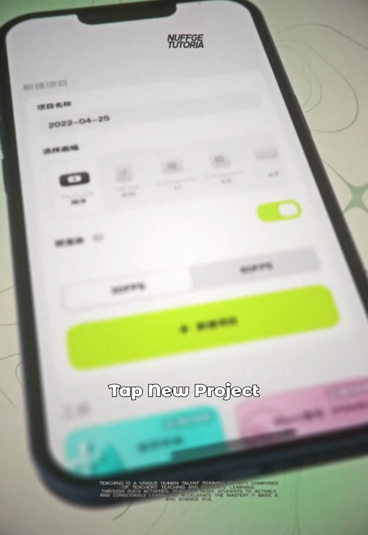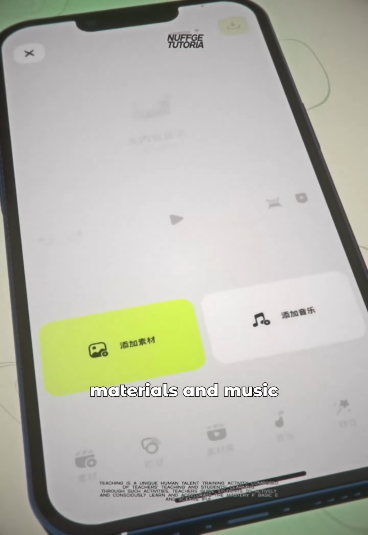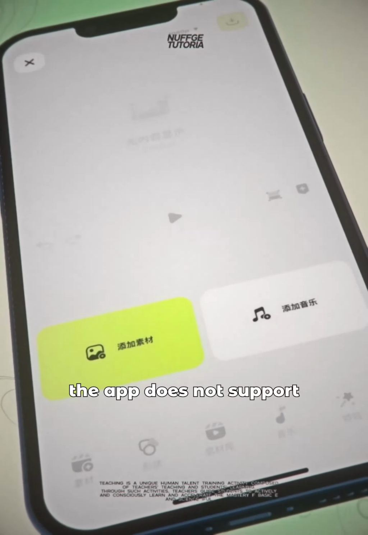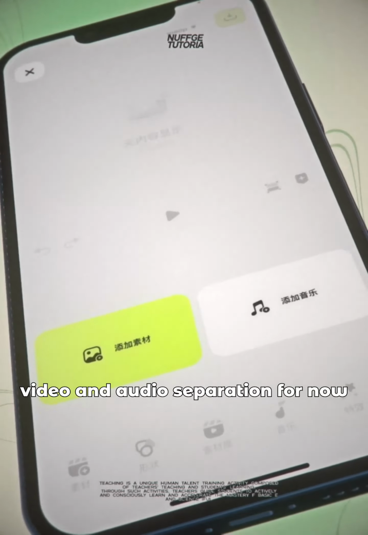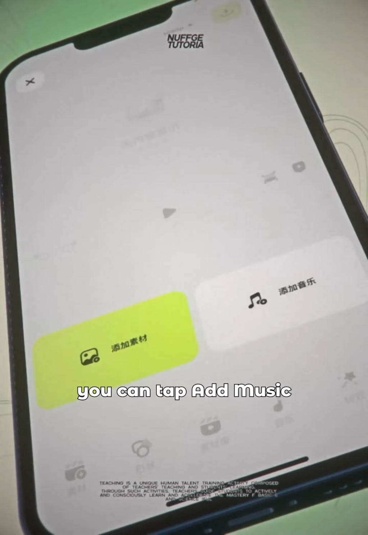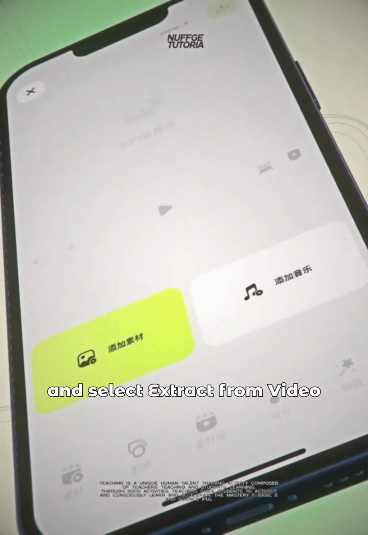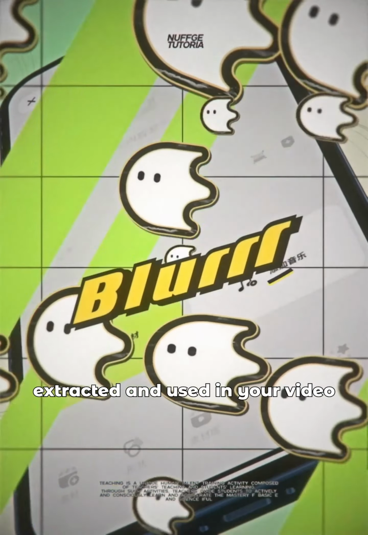Tap New Project, then you can add materials and music. Unfortunately, the app does not support video and audio separation for now. However, you can tap Add Music and select Extract from Video. Now your audio can be extracted and used in your video.